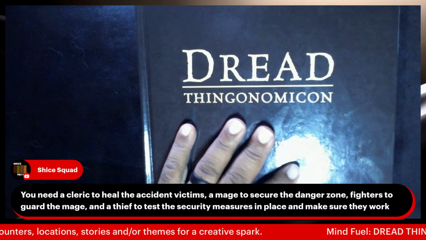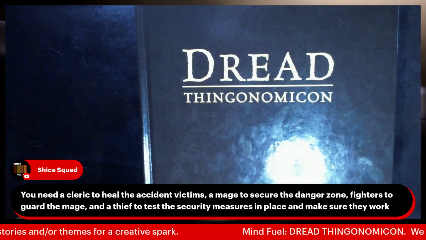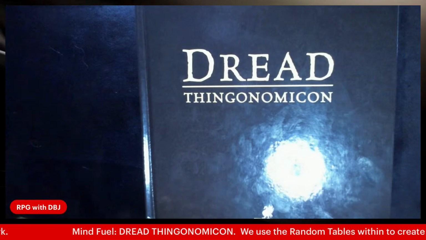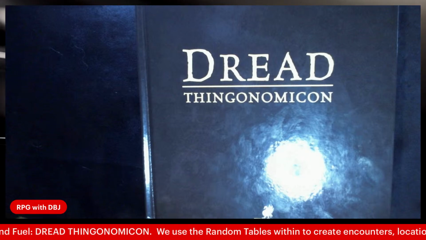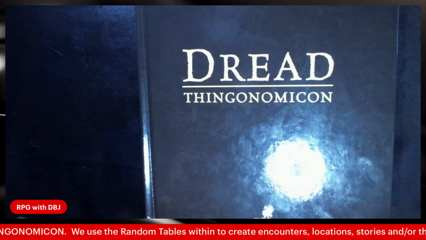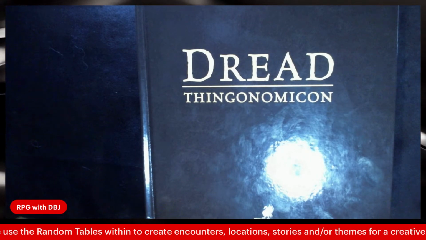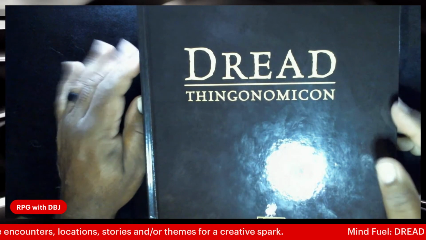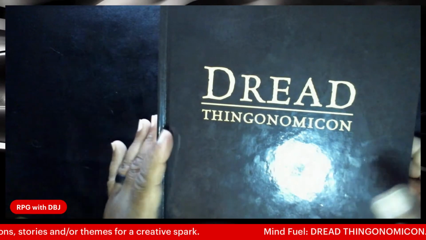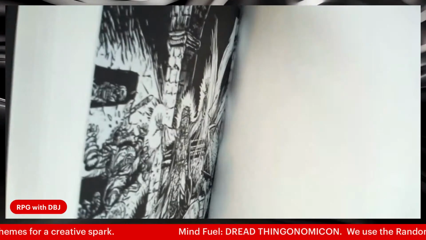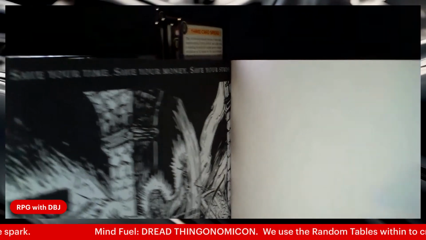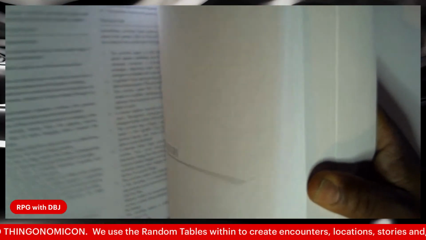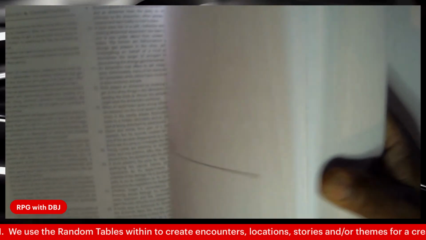And again, like I said, unlike what some people think of when it comes to randomizers and randomization, you don't need to use it. It's for inspiration and maybe thinking outside the box. Maybe it shows you something that you hadn't thought of before, like, oh man, yeah, a floating obelisk in the middle of town.